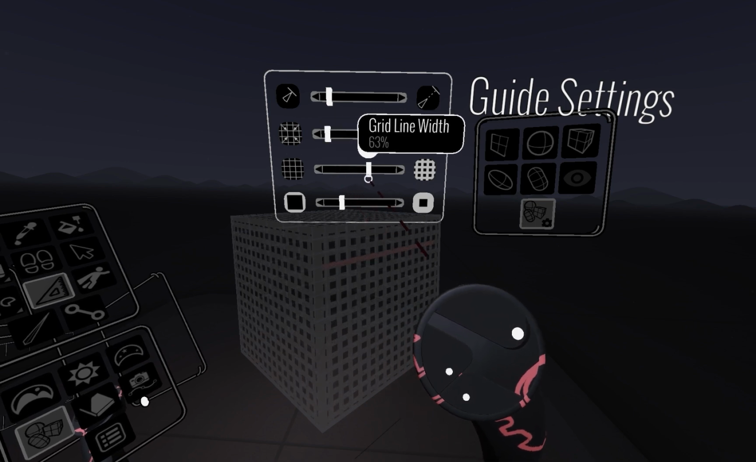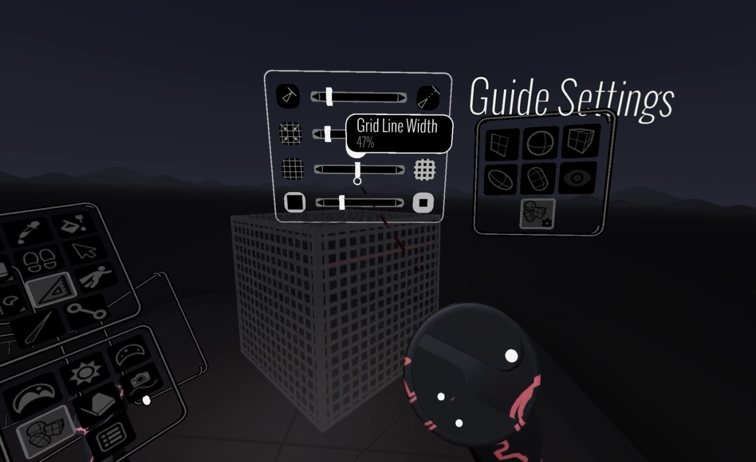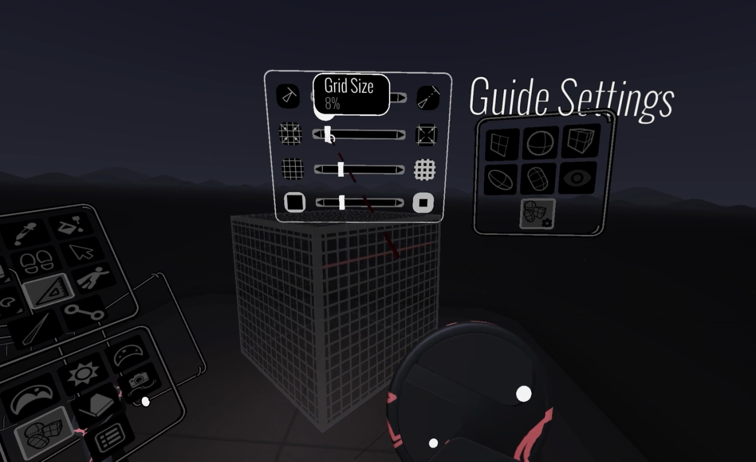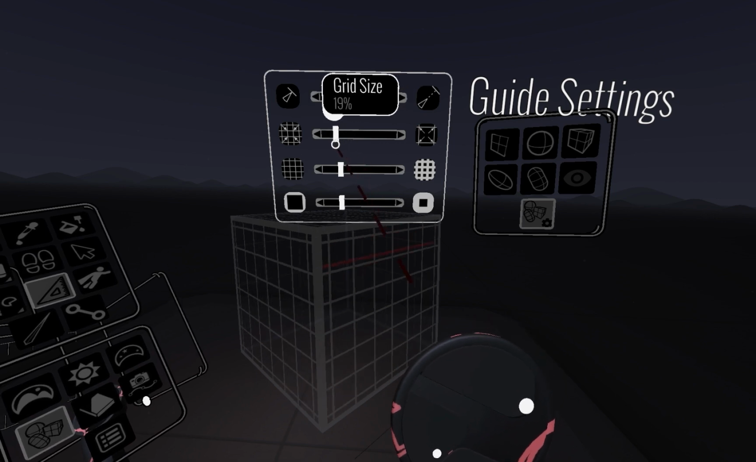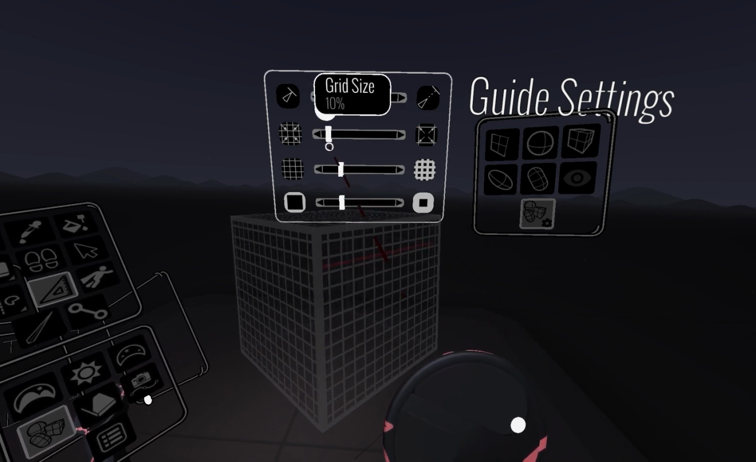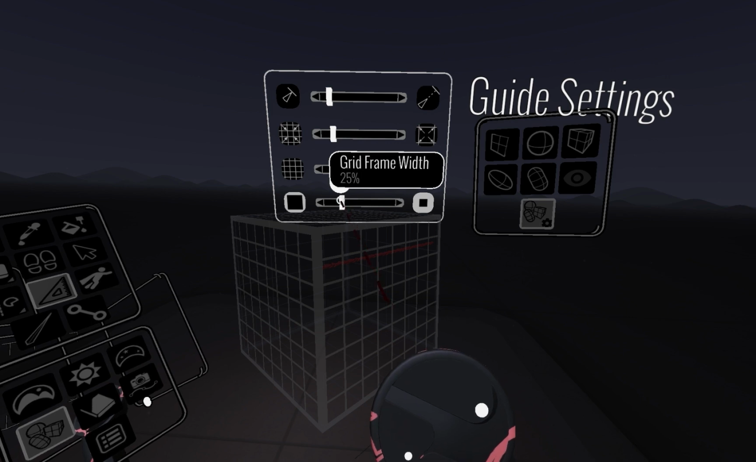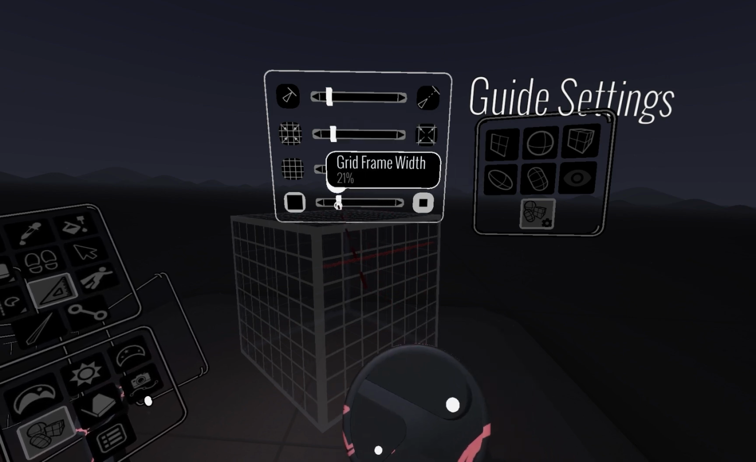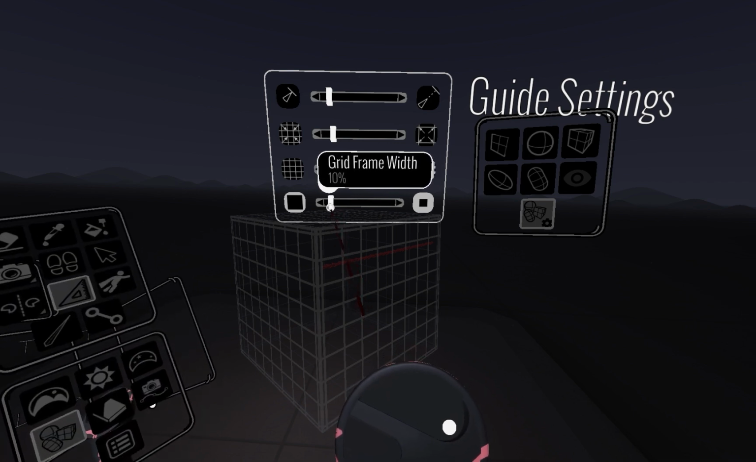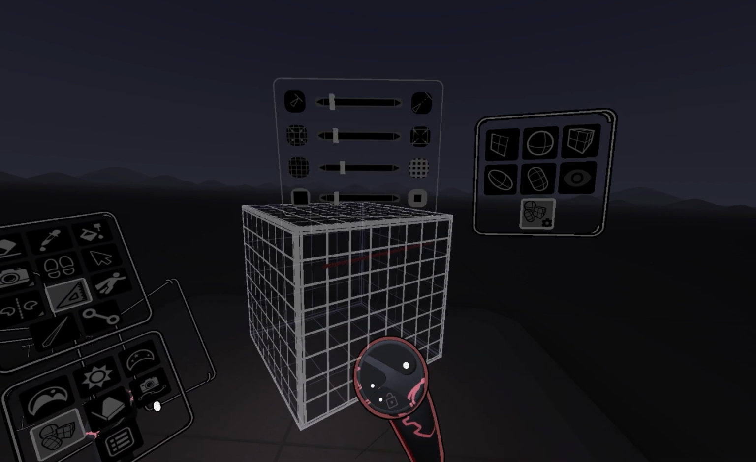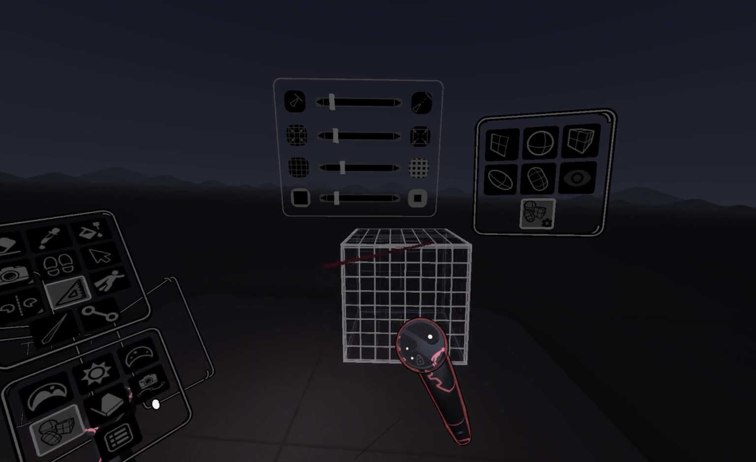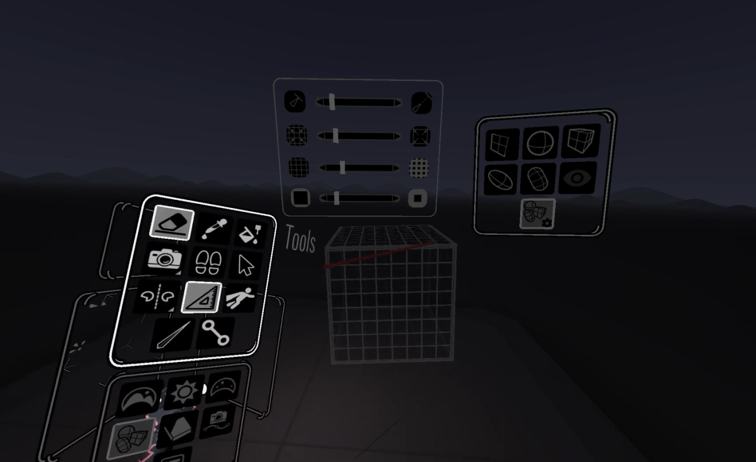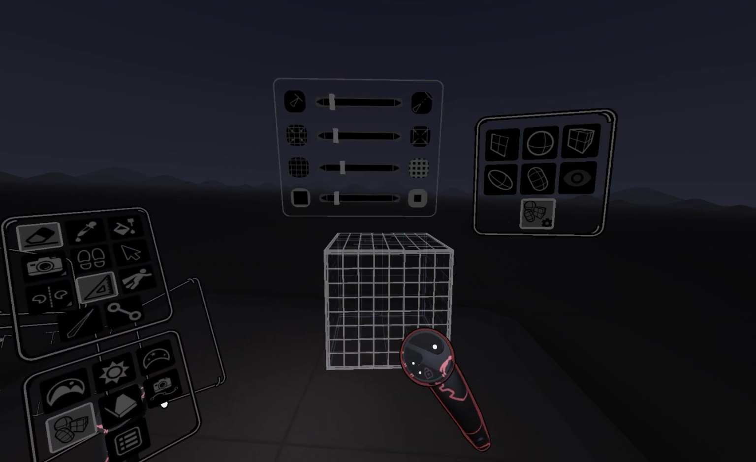The next thing you can do is the width, so you can change the width of the lines. Again, you can change the size of the grid. And then you can change the border of the frame to match whatever your needs are. And so that is the basic functions of the guide tool.